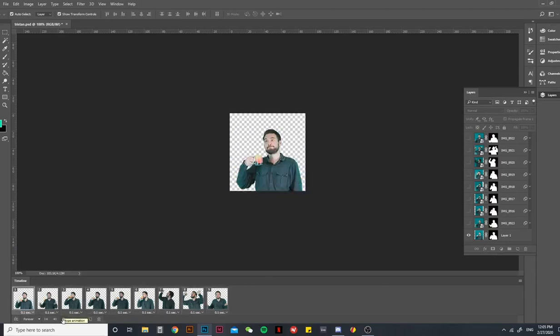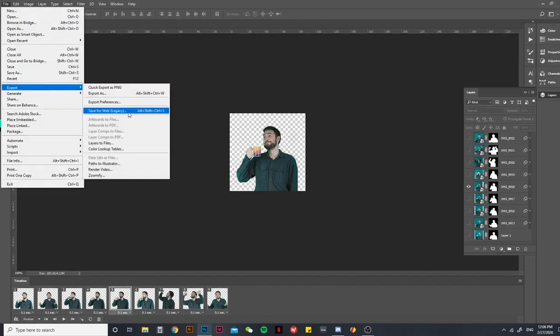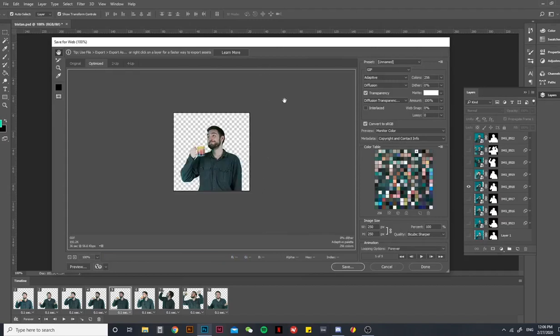Now when you're happy with how your animated GIF looks, you can export it. So for that, we're gonna go to File, Export, Save for Web Legacy. And in the Export menu, we're gonna change this to GIF if it's not selected. We're gonna select the highest color possible. So in this case, for a GIF it is 256.